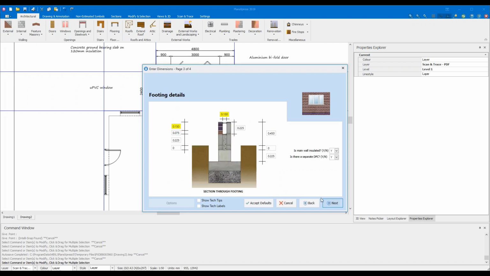Click next. You'll see we've got the cavity width. Again, that is important to the drawing. And we've got the splash course depth, which will appear on your elevation views.